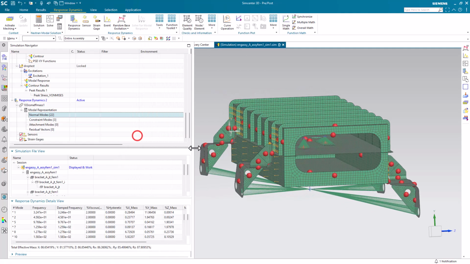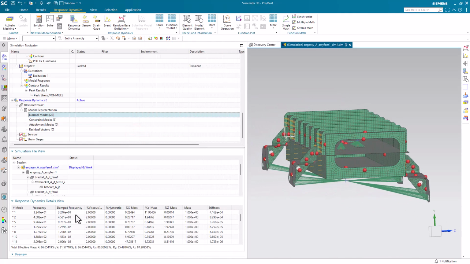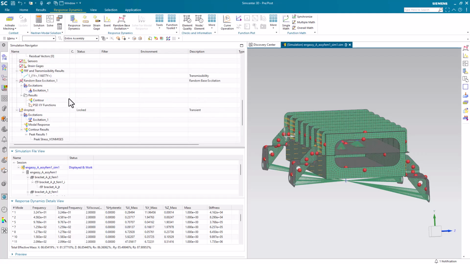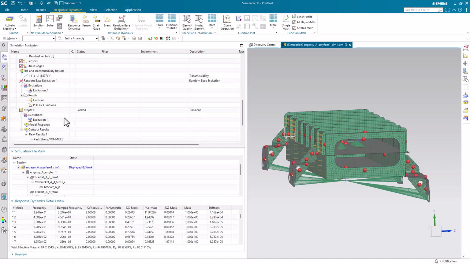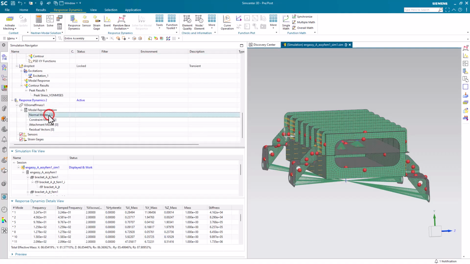And here let's take a close look at our normal modes. Here we'll see our total effective mass in the Y direction is a little over 81%, which is pretty good. With 123 modes, we can see we had a bit higher, as we'd expect, at 88%.